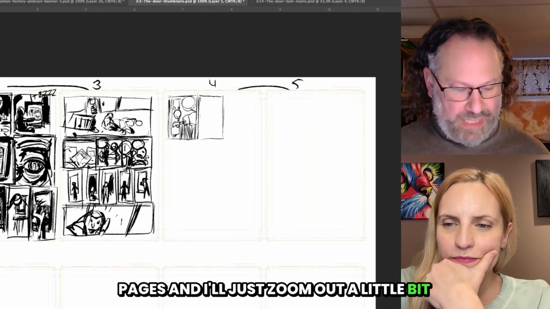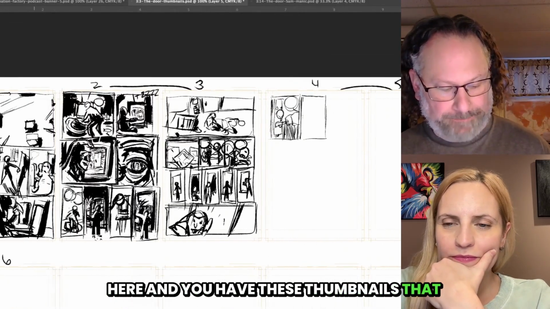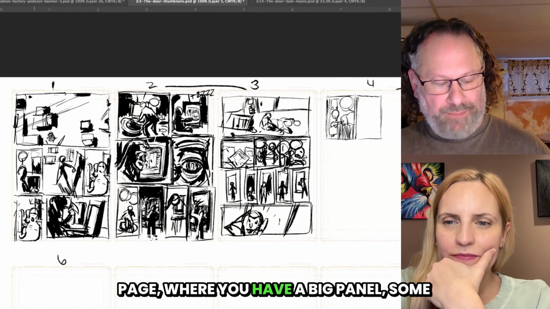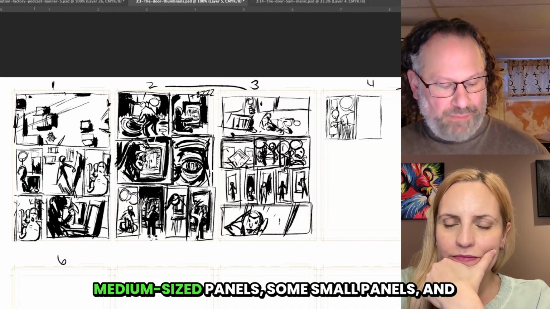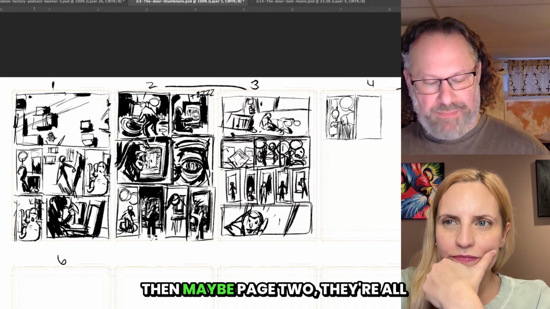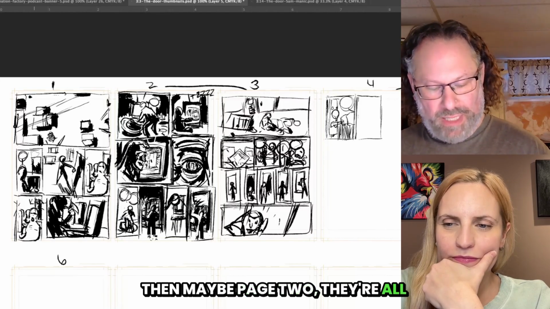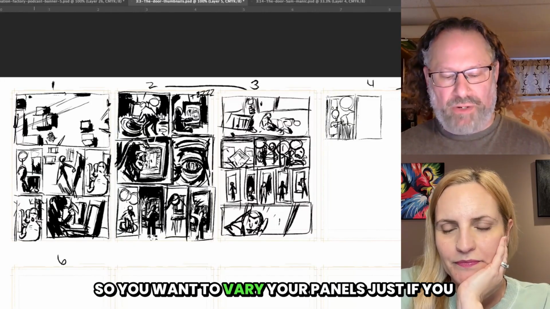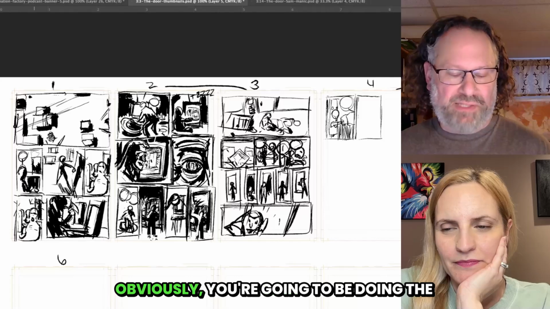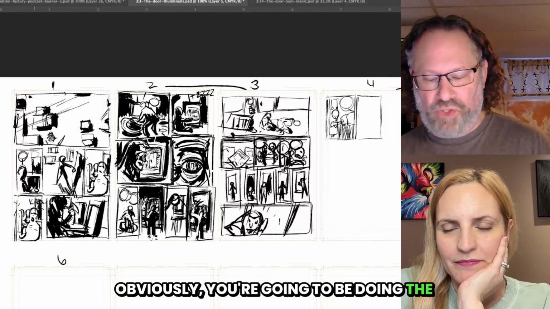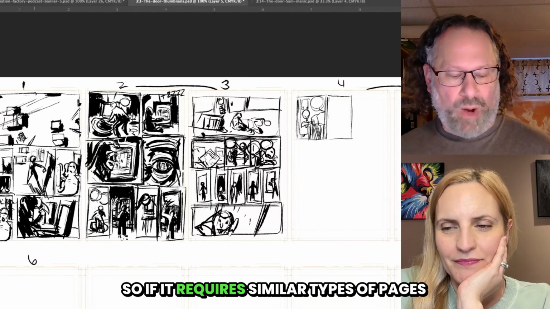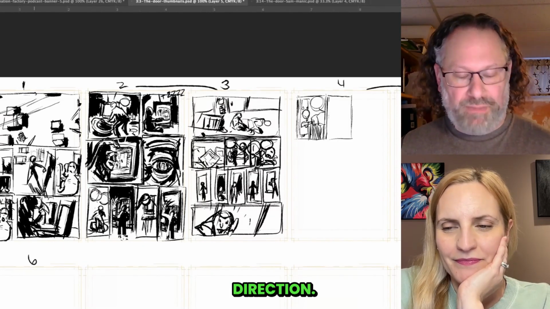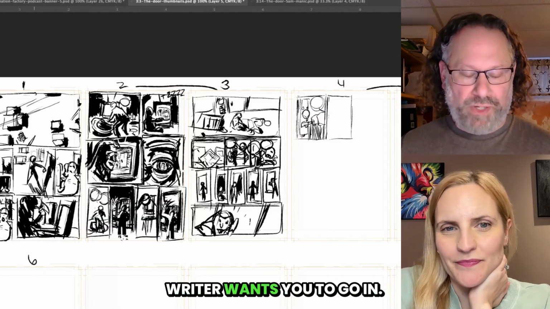And I'll just zoom out a little bit here. You have these thumbnails that you can get a sense of the flow of the page, where you have a big panel, some medium-sized panels, some small panels, and then maybe page two, they're all medium-sized to smaller size. So you want to vary your panels if you can. Obviously, you're going to be doing the story the best you can. So if it requires similar types of pages for each one, you're going to go in that direction, especially if that's the direction the writer wants you to go in.